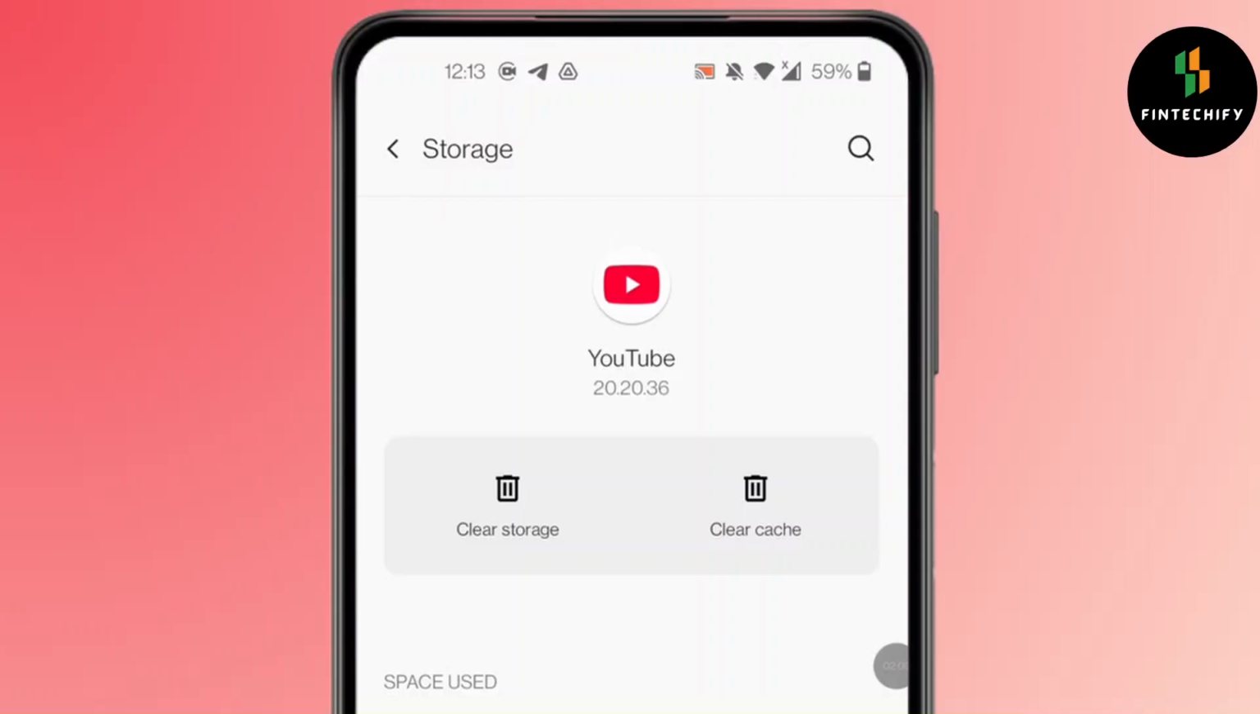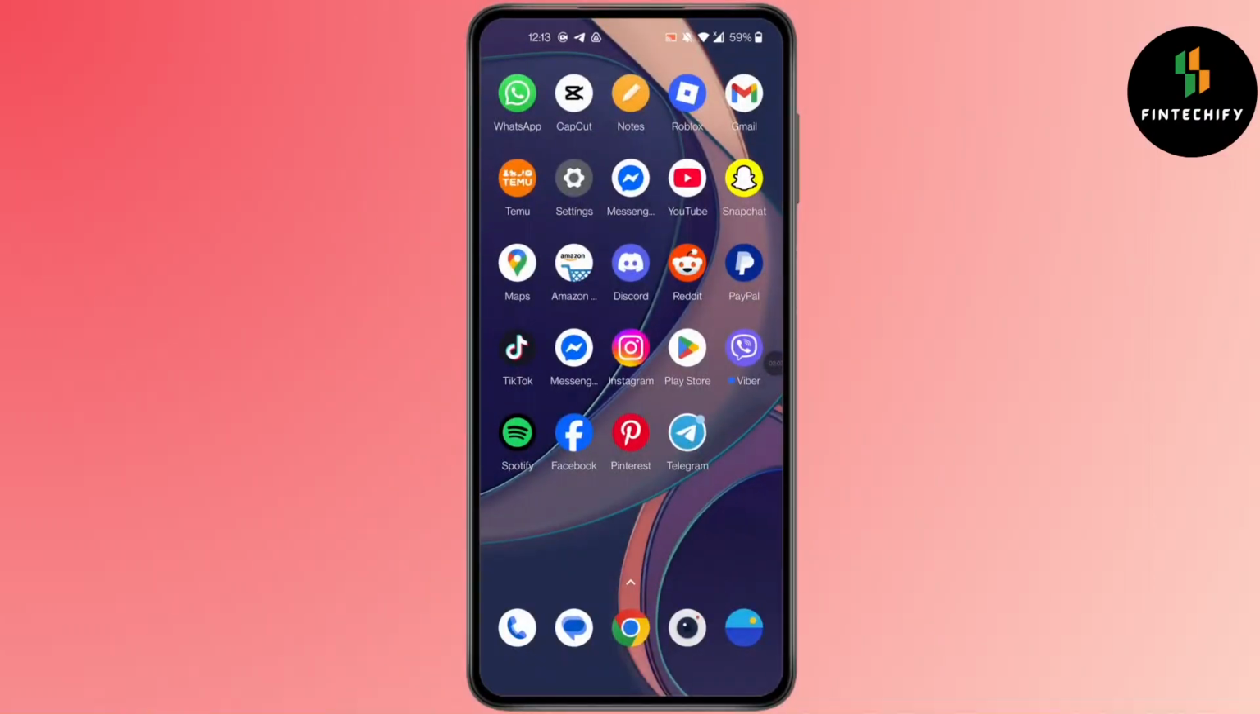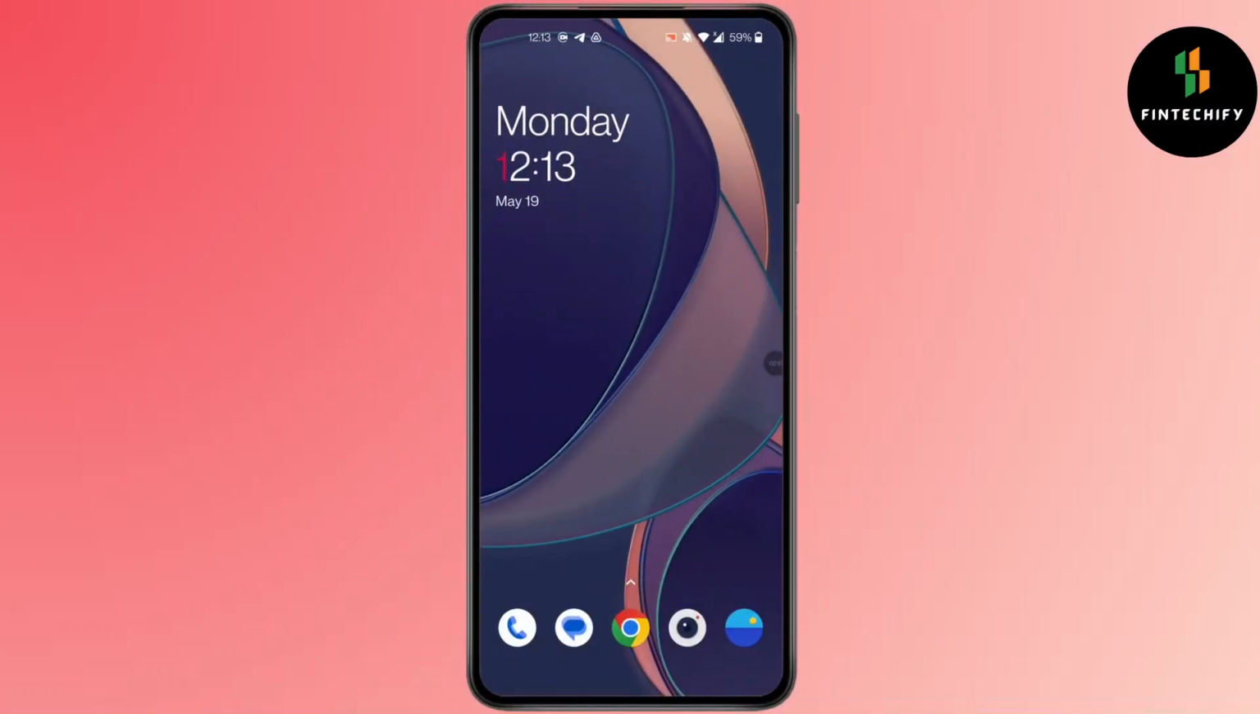After you have cleared cache, you can simply open YouTube and try to play the video again. And this is how to fix this video is not available on YouTube problem.